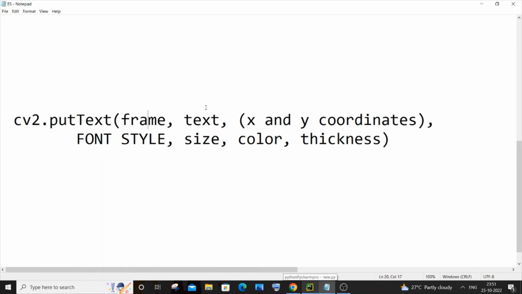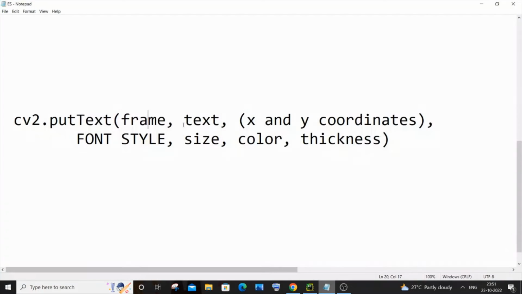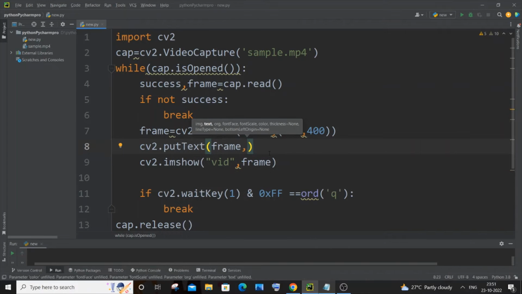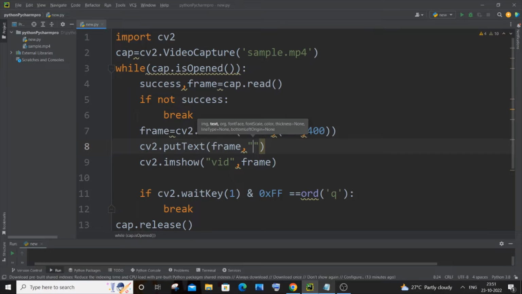The first one is the frame. Frame is also called the image variable or the frame variable. So this is that particular frame, the one where we are specifying cap.read. So it's the frame variable, comma, and the next parameter is going to be the text. The text that we want to display on our video. For that, I will go with just video. It's fine. And next one is going to be the org.